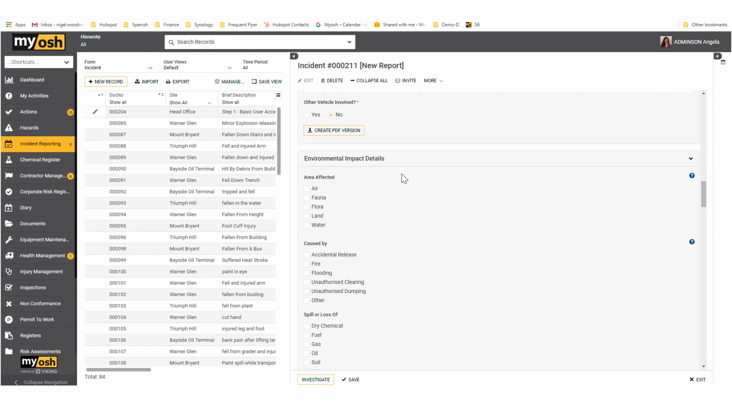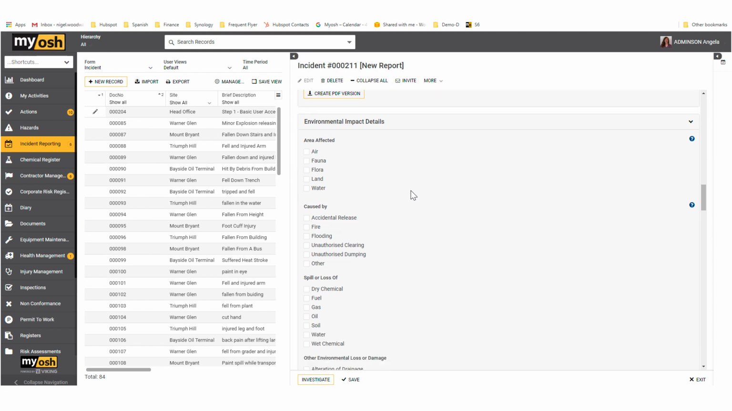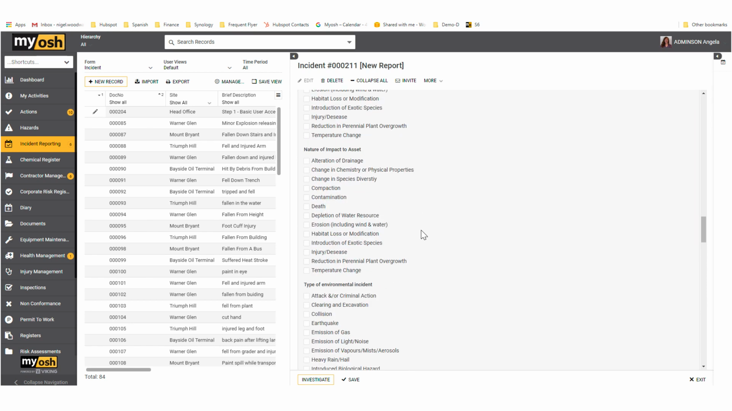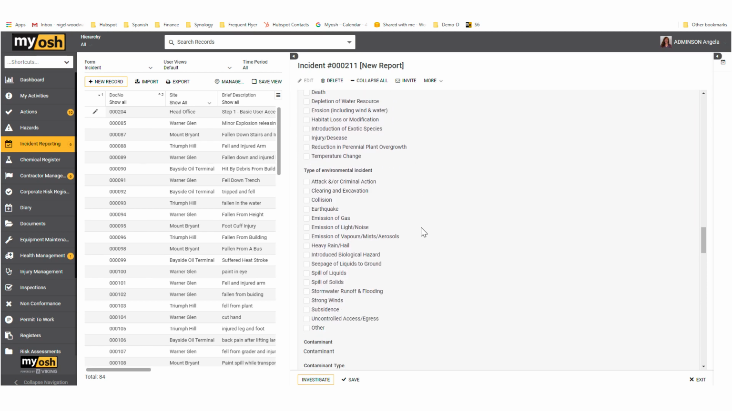But now that I've come down to the environmental impact details, you can see why it was that I didn't want UMA to fill all of this in. It's an enormous section. Now, it's an enormous section because we've configured it to be an enormous section, and originally this was created for an oil and gas organization who require an awful lot of information.